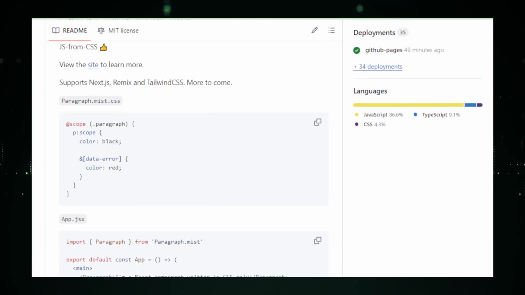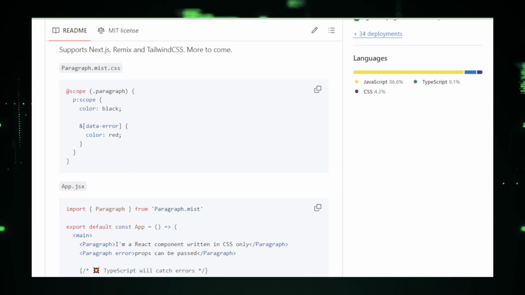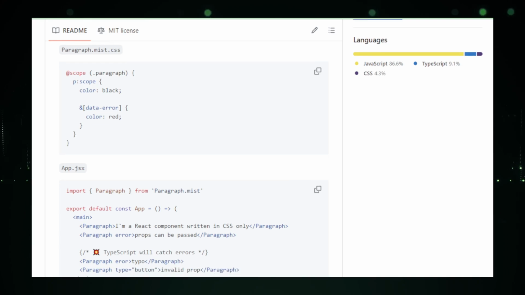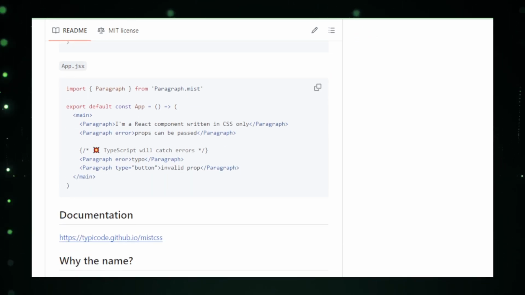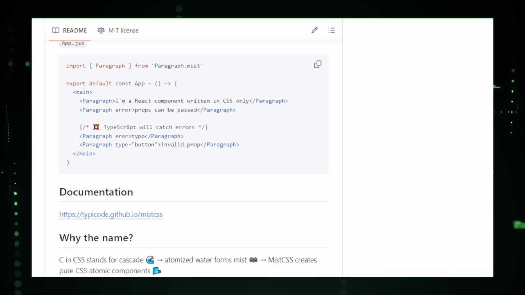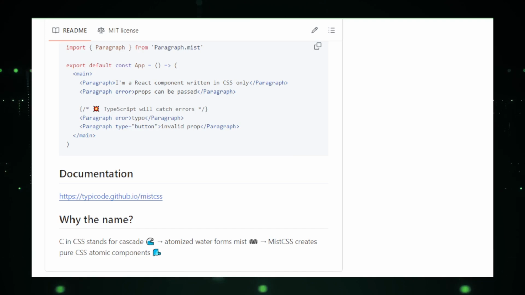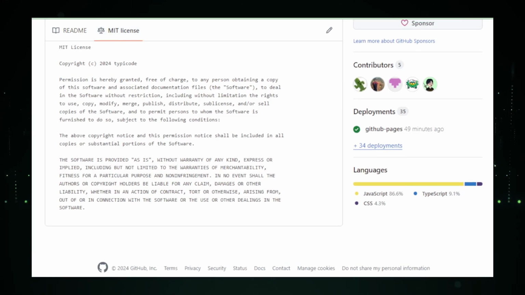Imagine defining buttons with hover effects, inputs with validation styles, and more, all in one place and in a language that you already love, good old CSS. MistCSS might be a new kid on the block, with more features and improvements likely on the way, but it's already a game changer for those willing to try out new methods in React UI development. So, if you're curious about how you can streamline your workflow and maybe even discover a new way of thinking about UIs, give MistCSS a whirl.